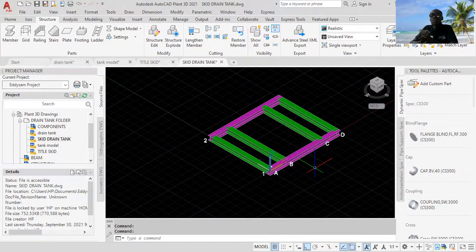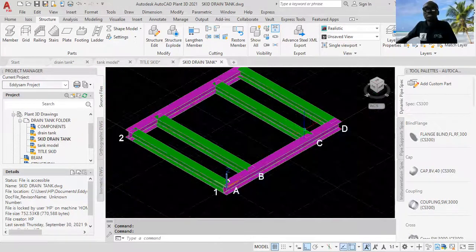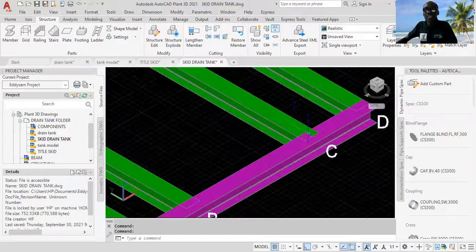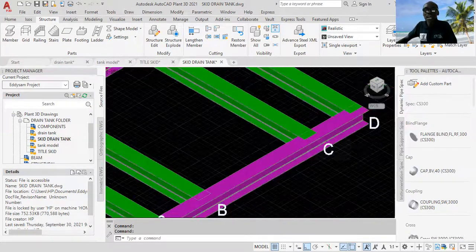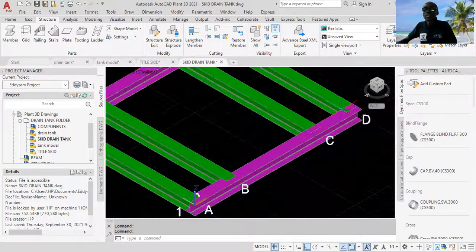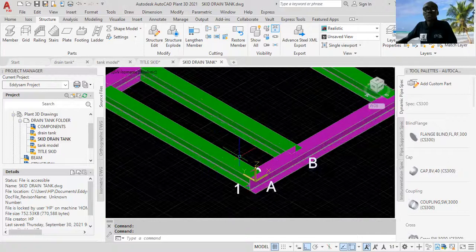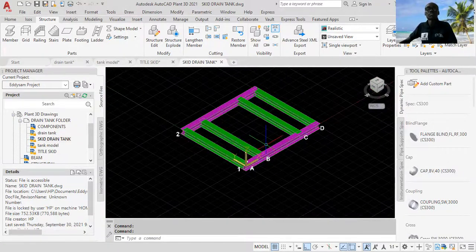So what's the next thing we're going to do? We still have some work. The green beams are entering into the purple beams. Look at it right here. This green beam is entering into the purple beam. It's not supposed to enter. All the green beams are entering. It's supposed to stop where the purple beam starts. So how do we trim these green beams out of the purple beam? We need to trim them.